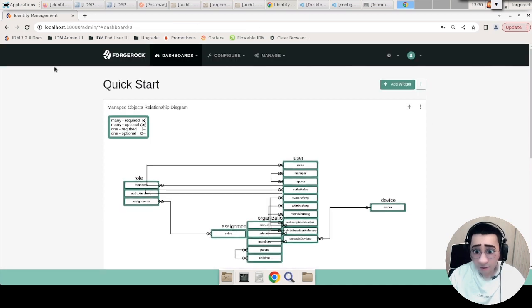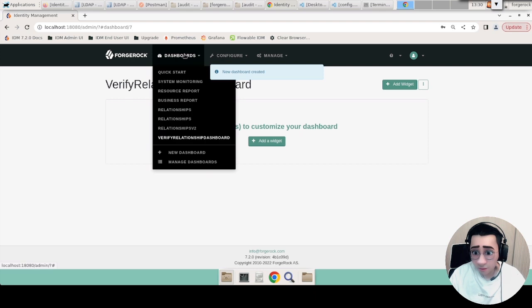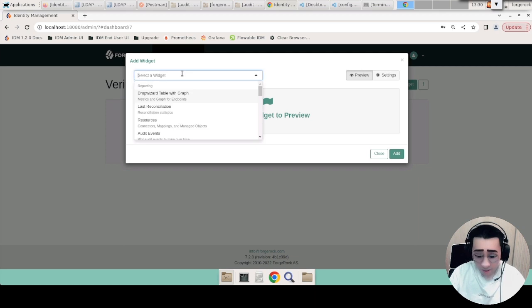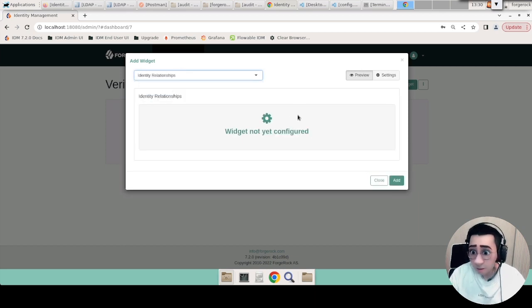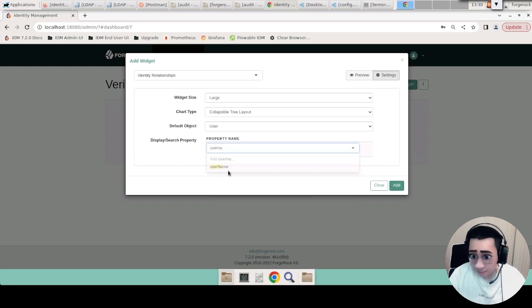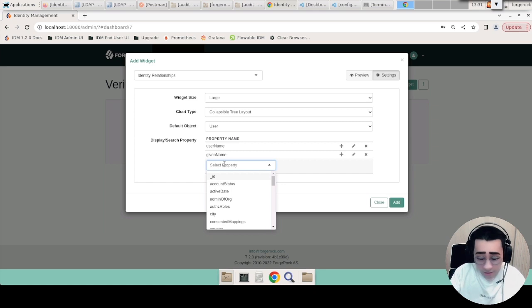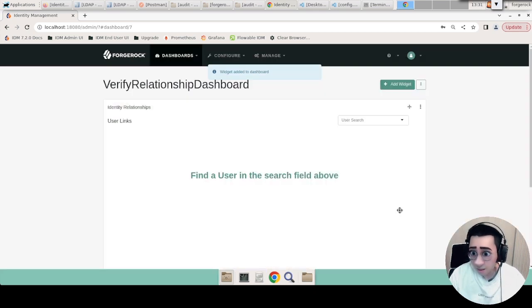We could also verify it by creating a new dashboard. Let's see here. Verify relationship dashboard, and you will see a new one, verify relationship dashboard, and we can add a new widget in here. And inside the widget, we want to see the username, given name, and this SN, and add.